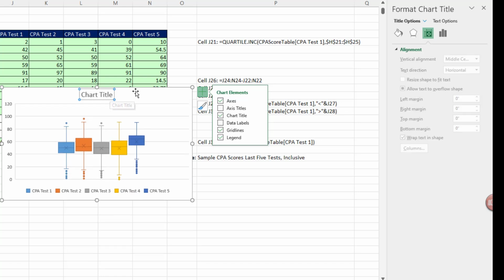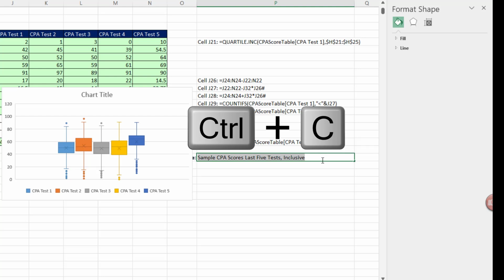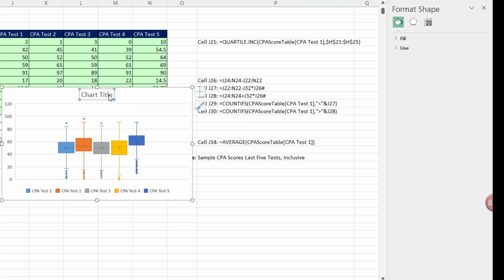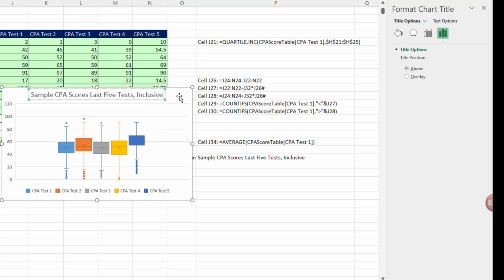The chart title for this box and whisker plot does not allow you to create a formula to link to the cells, which is how we did all of our chart titles before. So you either have to type it out, or I have it in a cell. So in edit mode, I'm going to highlight it, copy, enter, click the chart title, click again to get inside, highlight the default chart title, and Control-V. Now, when I click off to the side, there's my title.